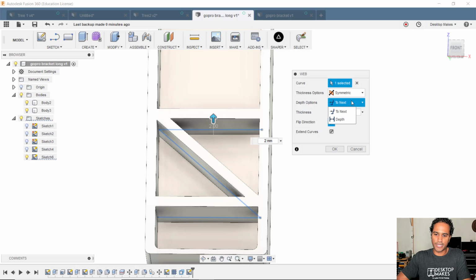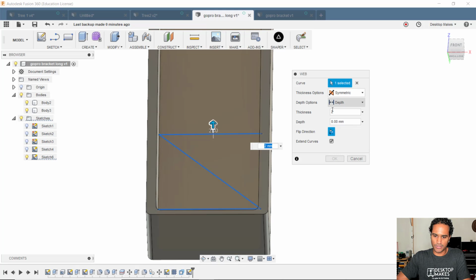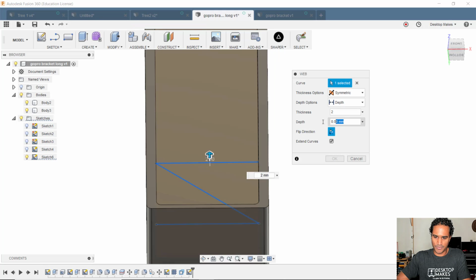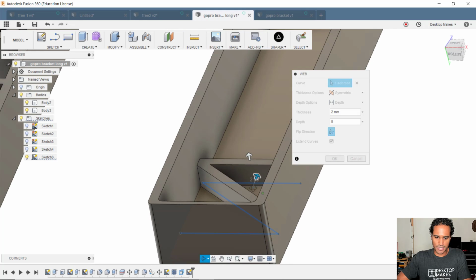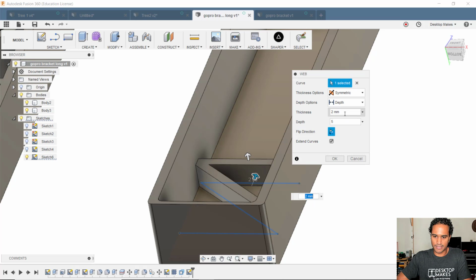So to next here, I can change that and go to depth instead. And what that will do is it'll allow me to choose the depth. In this case, I have it set to 0, but let's say I made it 5 millimeters. You can see now the depth only goes up 5 millimeters, instead of previously when it was set to next, it went all the way to the edge. So that's what that does, and you still have your thickness options here.